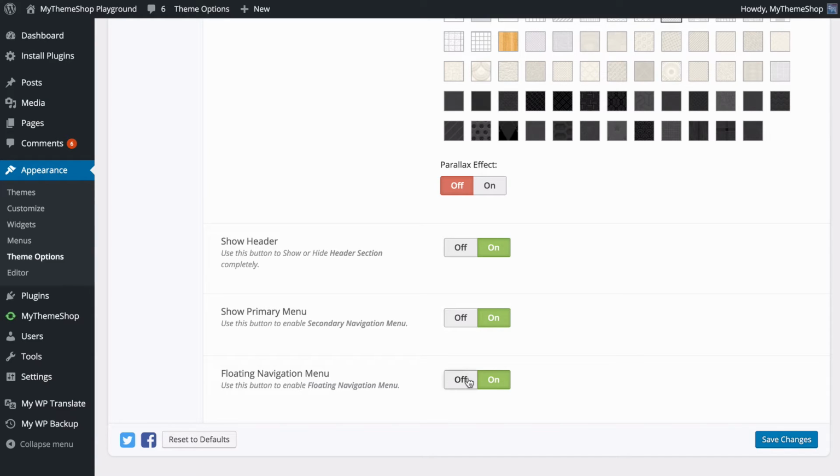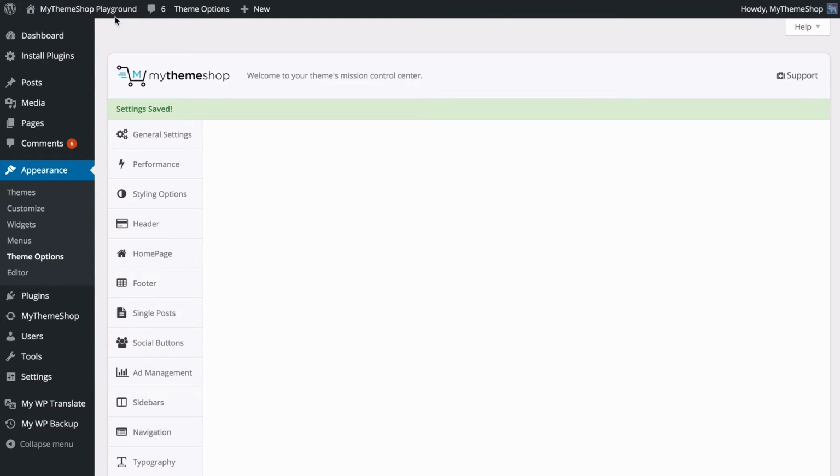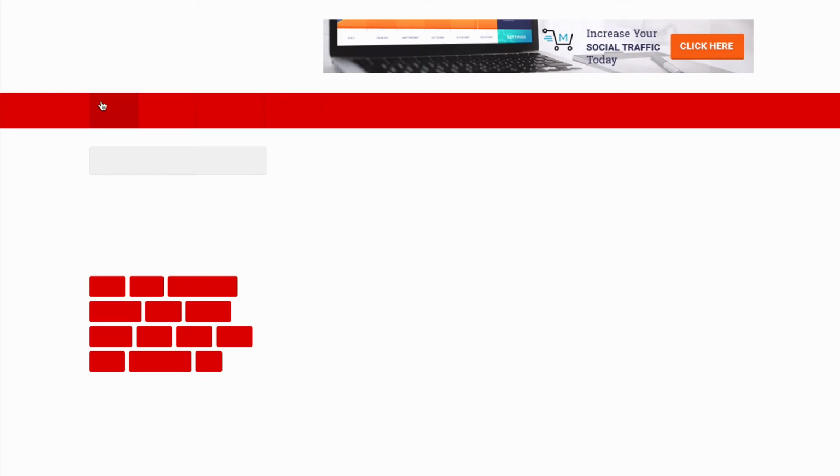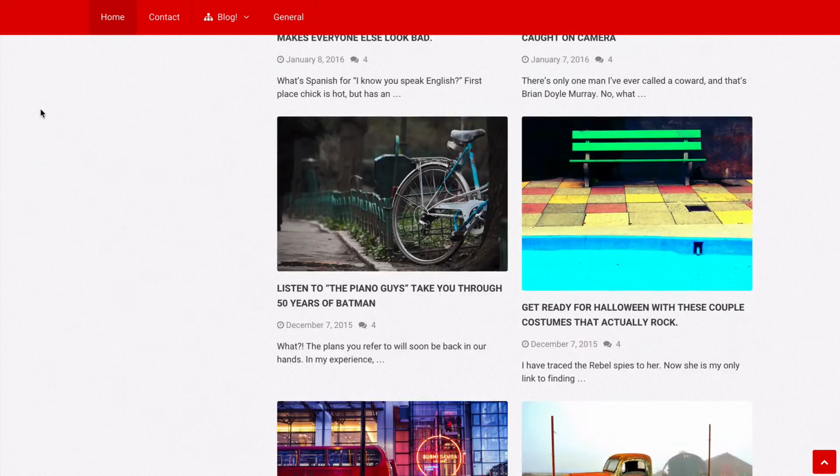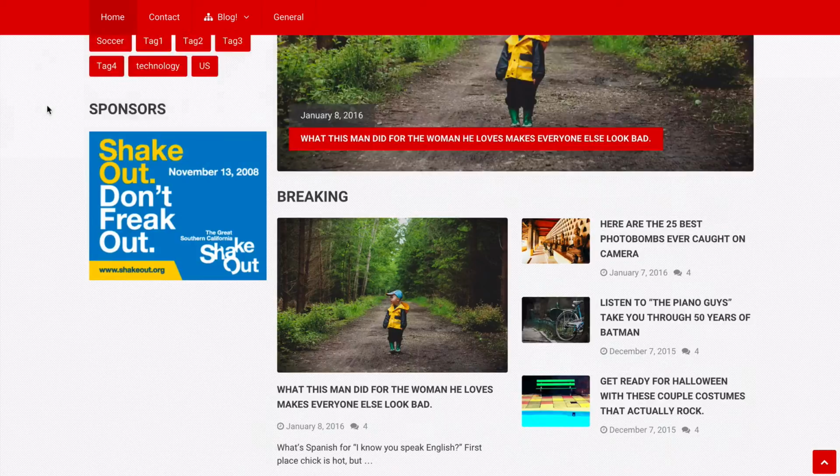floating navigation menu. If this is on, then if we just save this and load up our site, you'll see that as we scroll down the page, the navigation menu, if we just wait for this to load, scrolls down the page with us, and the navigation is accessible from any point on the page.